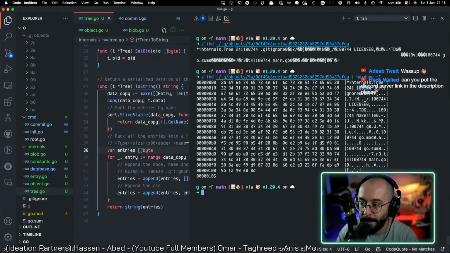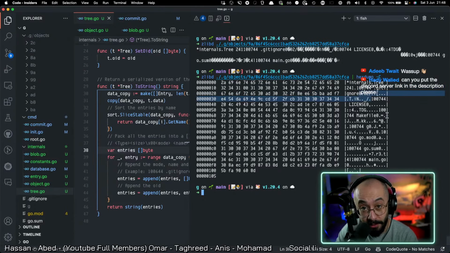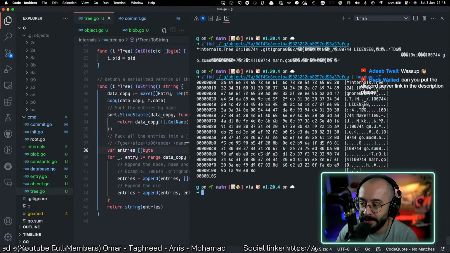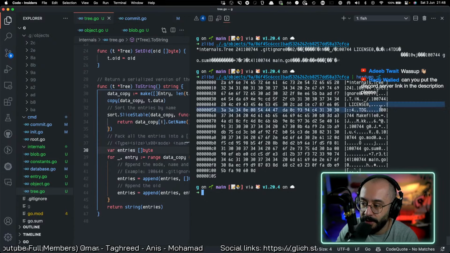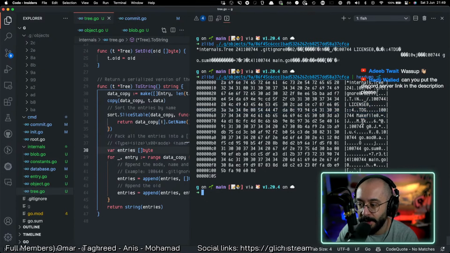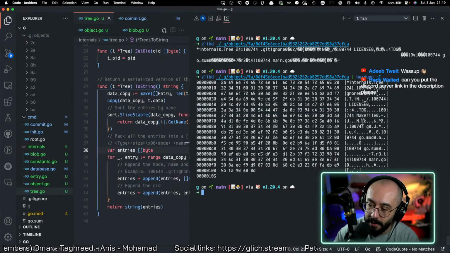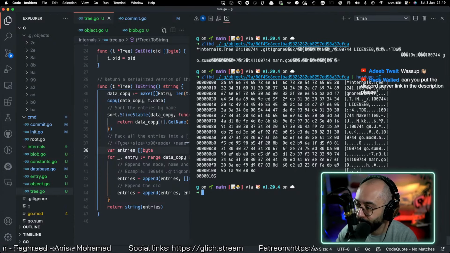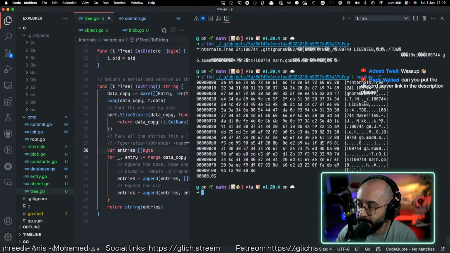file mode, which is this for the .gitignore, and then we have the OID for the gitignore, right? And then we have the file mode for the license file, and then the OID for that license file, and then the Makefile, so on and so forth. This is our tree implementation. That's it. I have a couple of things left to do, honestly.